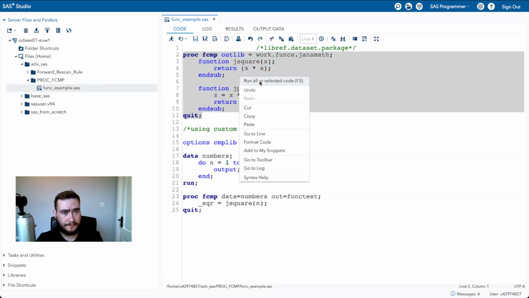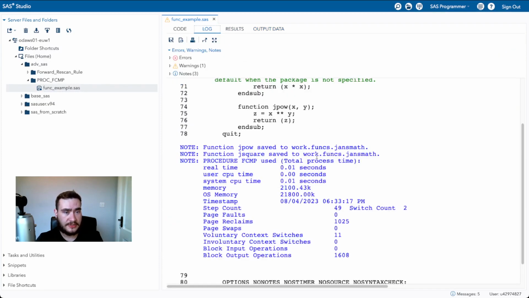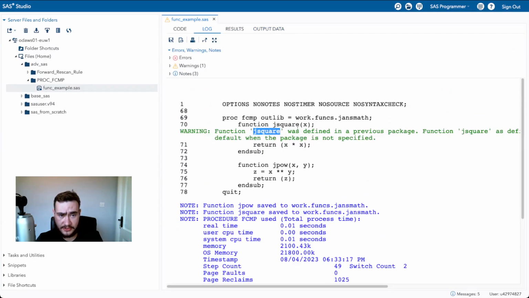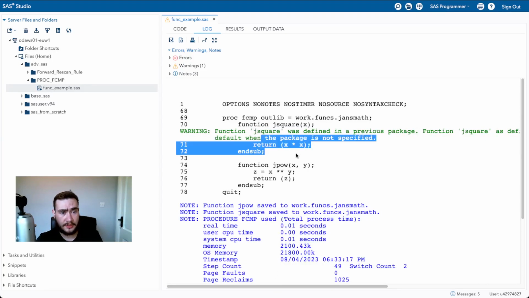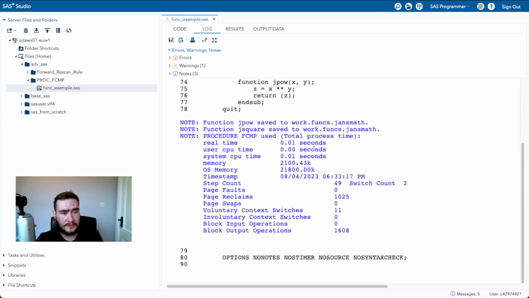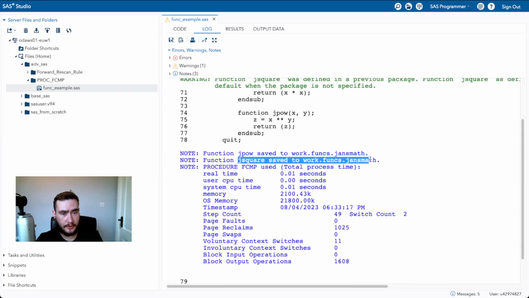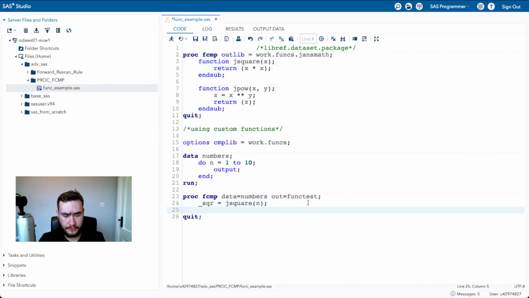So let's run this. Now we do actually get our warning that says, okay, you've already defined j square in a previous package, and function j square as defined in this program is now the default. So we've got this saved, and we've got our new function jpower saved as well. We can now use it, so let's go and call this one pow, and we say let's do n to the power of n. So for 2, it's going to be 2 to the power 2, 3 is going to be 3 to the power of 3, etc., etc.